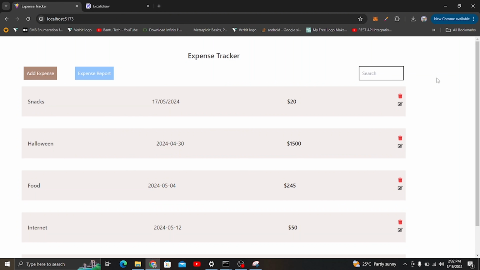Tech works. So today we are going to start creating this expense tracker here using MERN stack.